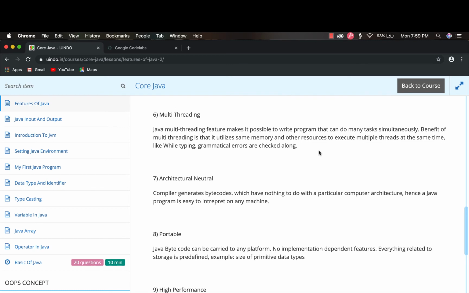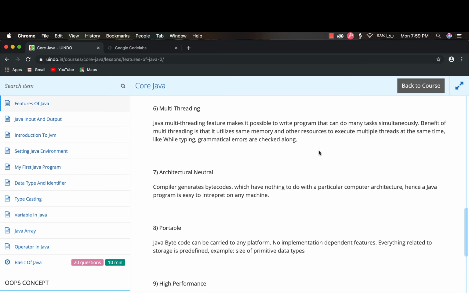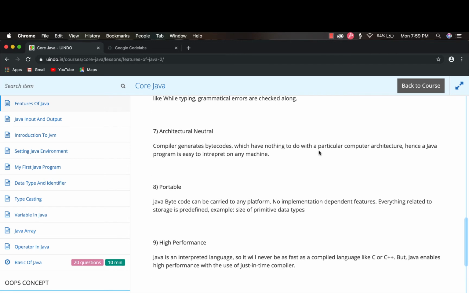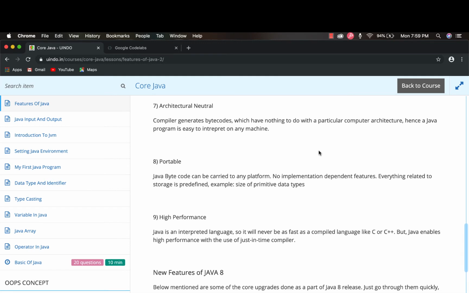The sixth feature of core Java is multi-threading. Java's multi-threading feature makes it possible to write programs that can do many tasks simultaneously. The benefit of multi-threading is that it utilizes the same memory and other resources to execute multiple threads at the same time, like while typing, grammatical errors are checked along. Okay, so let's discuss the seventh feature of core Java.